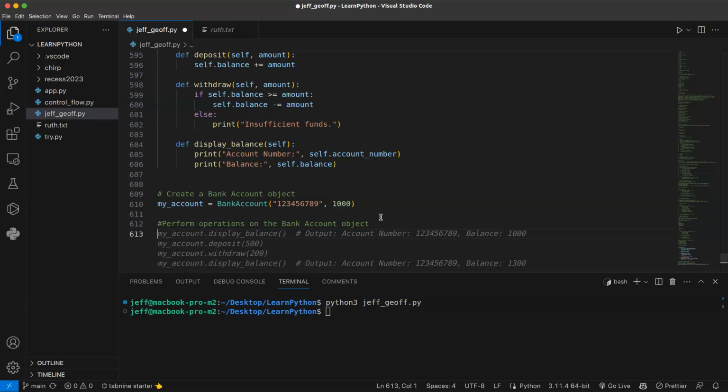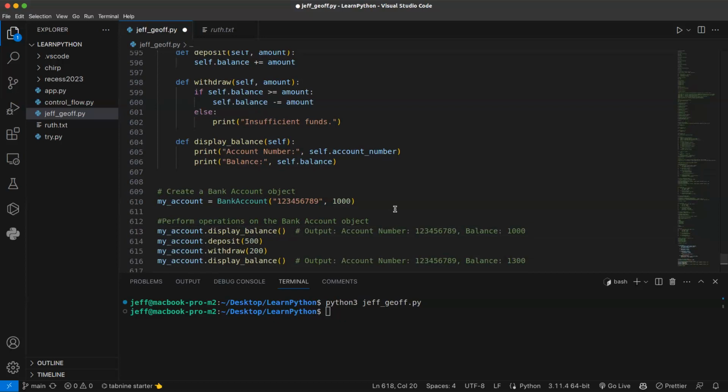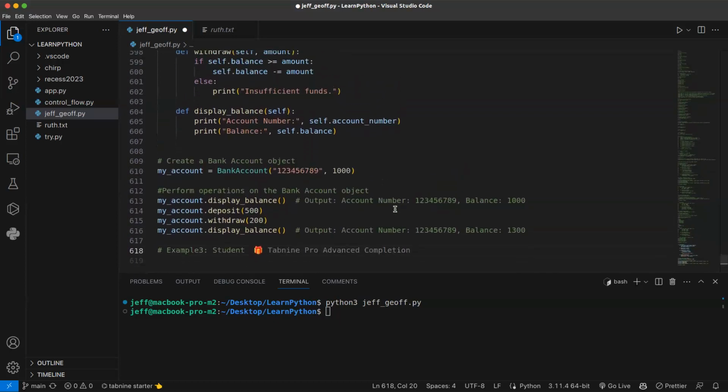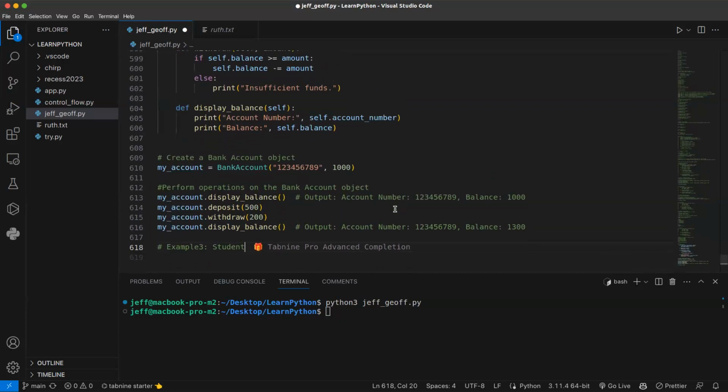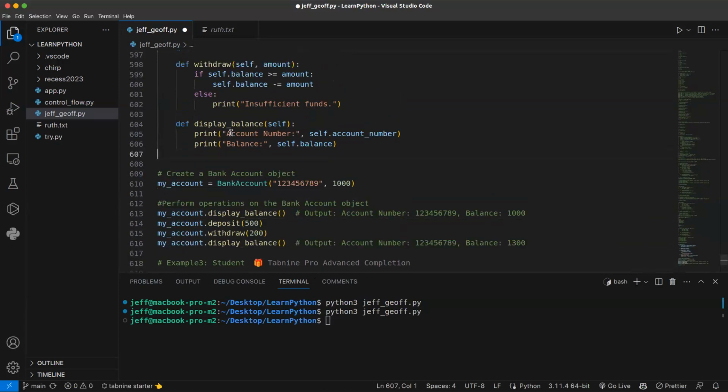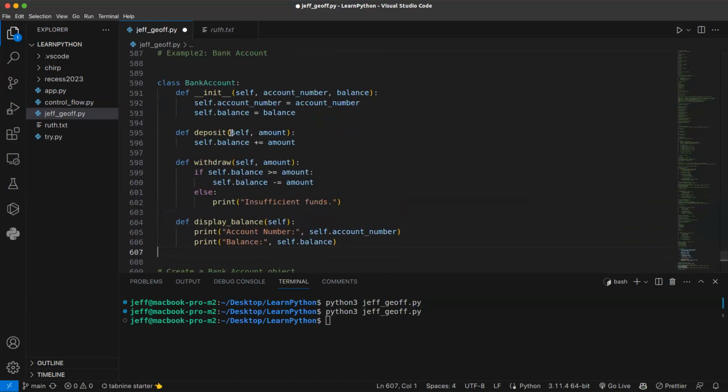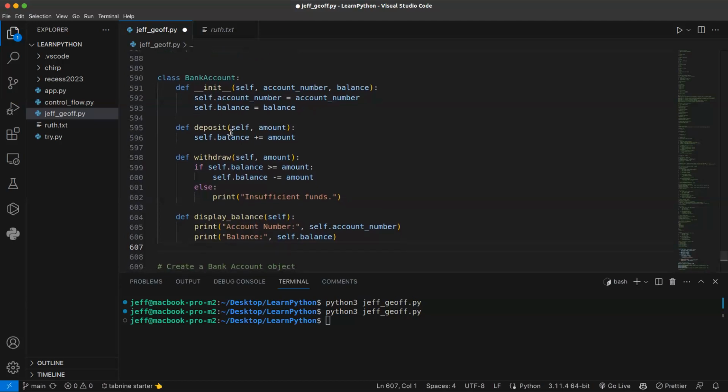So okay, when we do this, let's run it and see. My account display balance, it should output for us our account balance. So let's try that and see. Oh, there's something which is not right here. Oh, did I just use Tabnine and it skipped one important thing?